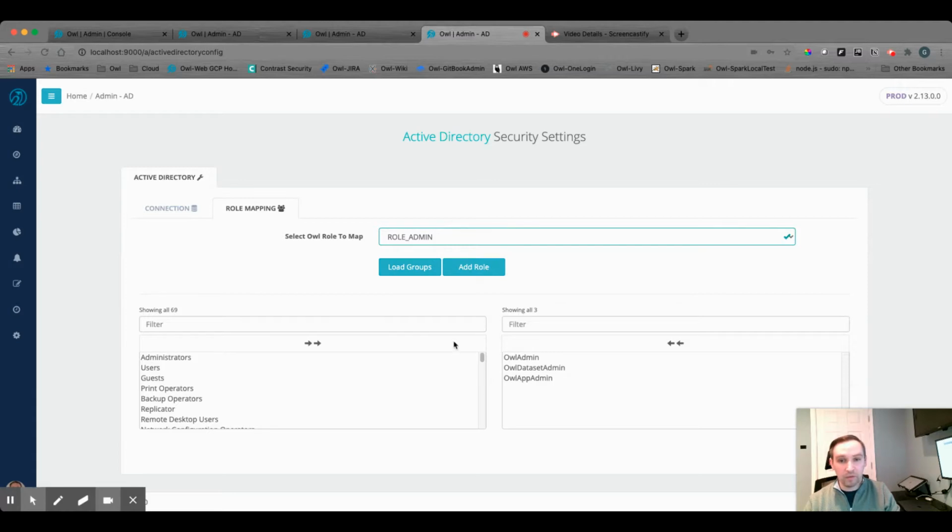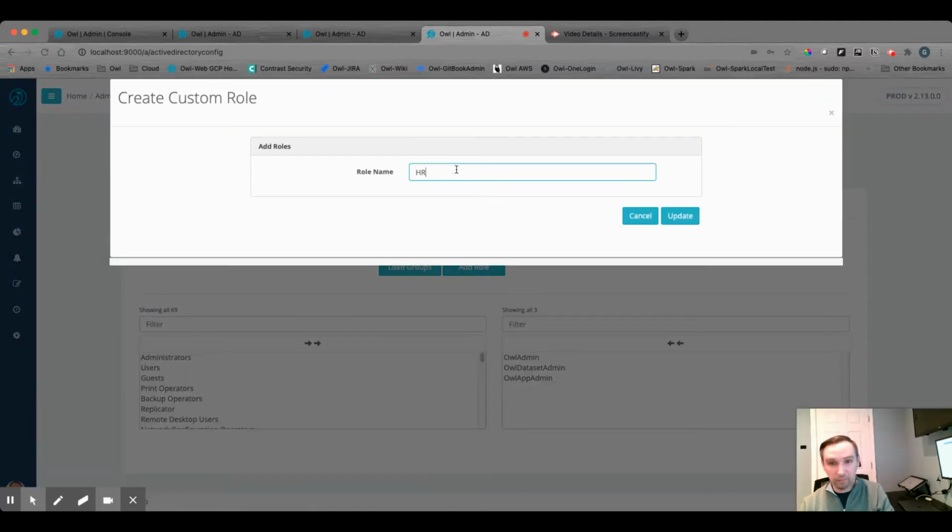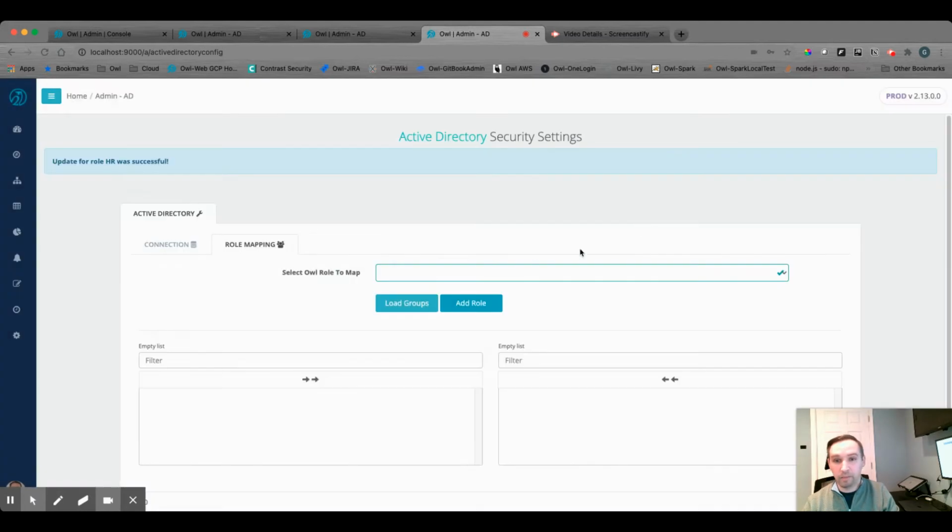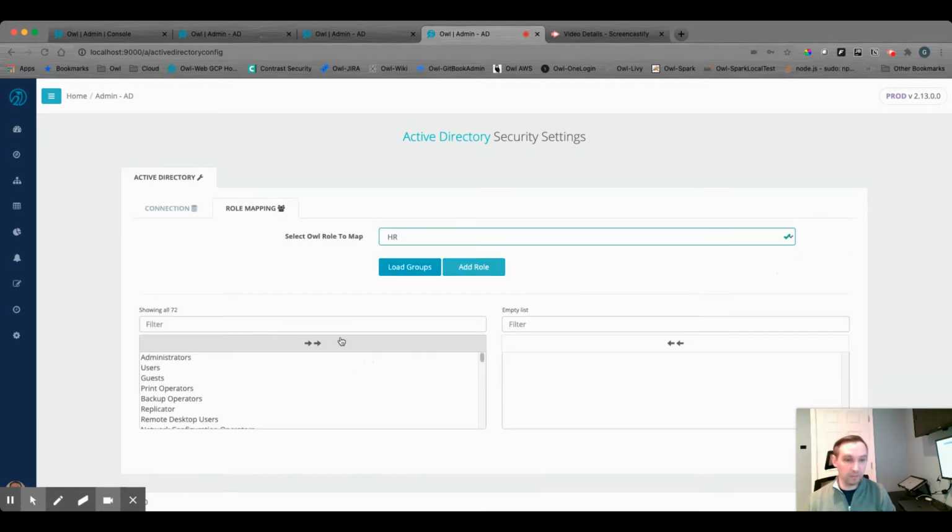All of these roles in this list, you'll see out of the box. So these have very specific and documented functions within the application itself. You also have the ability in OWL to create ad hoc dynamic roles. So if you do that, you could add a role on the fly, say for human resources or anything that you might want, where you want to map to a specific set of data sets in the system.